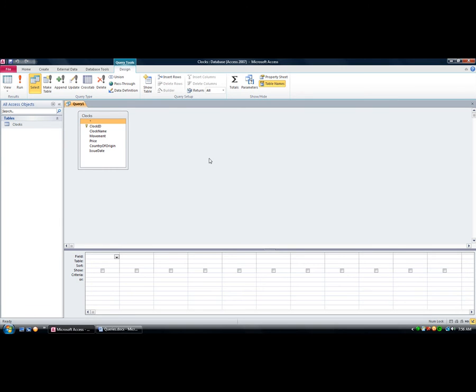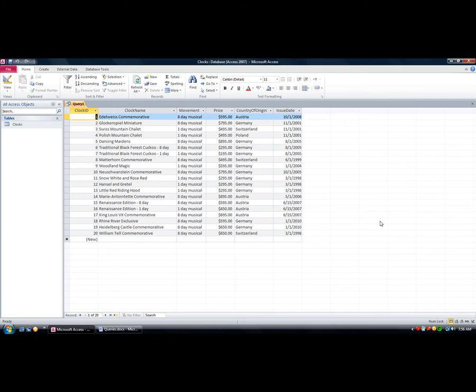Okay, so I have some choices here. I'm supposed to show the user everything, no criteria, no sorting or anything like that. So I guess one of the easiest things I could do is just double click that star. And what happens is when you double click that star, that means give me everything. So when I run the query, you can see it's as though I'm looking at the original table. Okay, so that's one way of doing it.